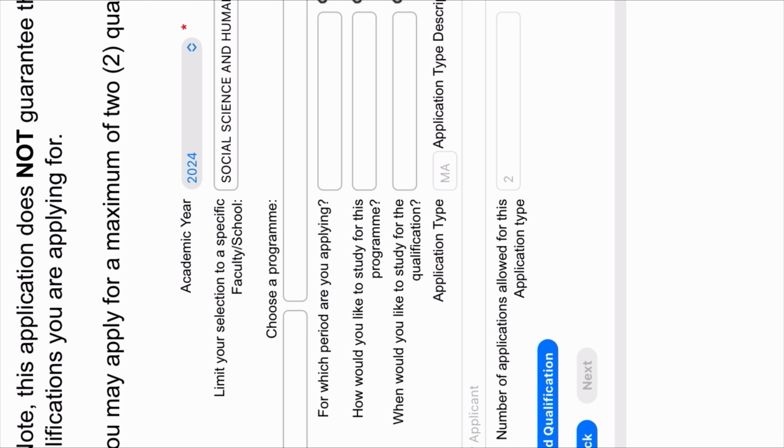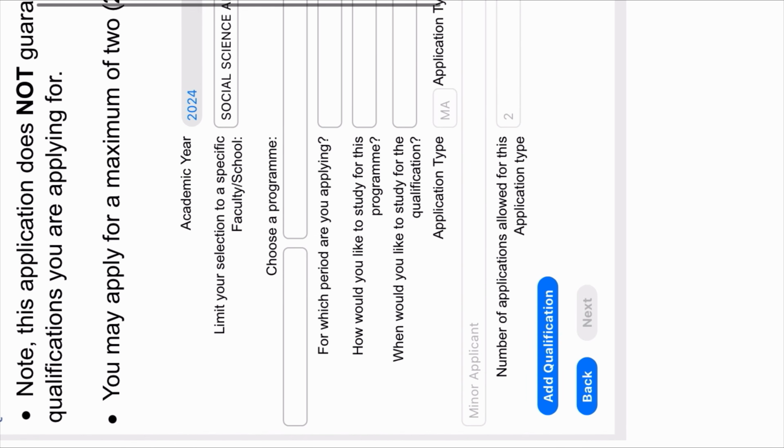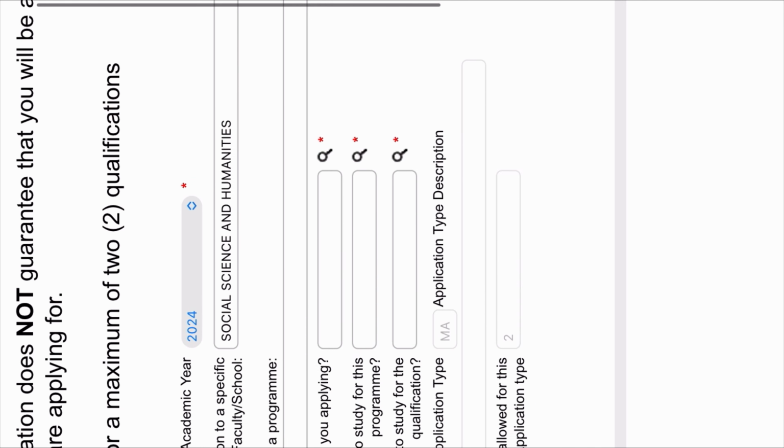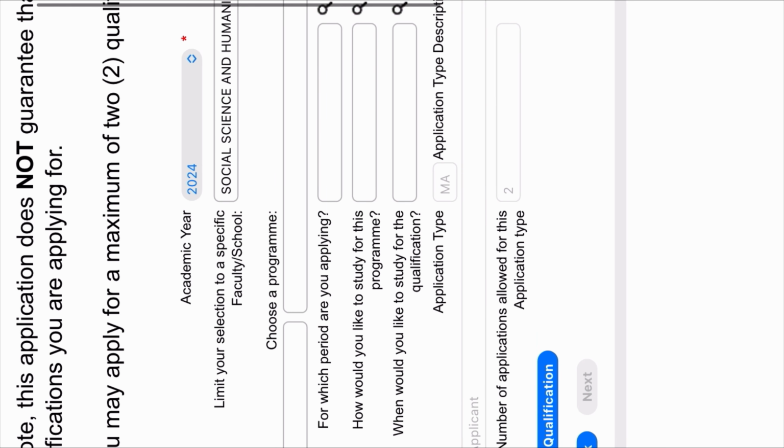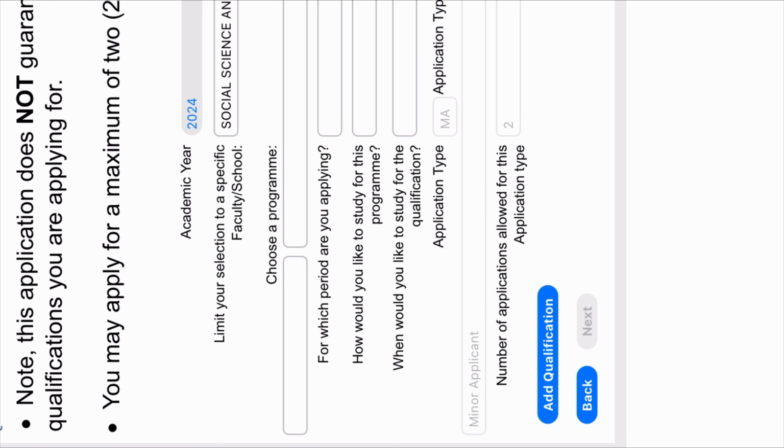Then when would you like to study for the qualification? This is where you're just going to say semester 1 or semester 2, like it's going to automatically fill itself. Then after that, you're just going to say add qualification. Then you repeat the same process again, choosing another qualification, your second option qualification. Then after that, you're going to click on next to continue to another step of this application process. So this is the final step of your application. That means you are going to scroll, and then down there you're going to click on continue.